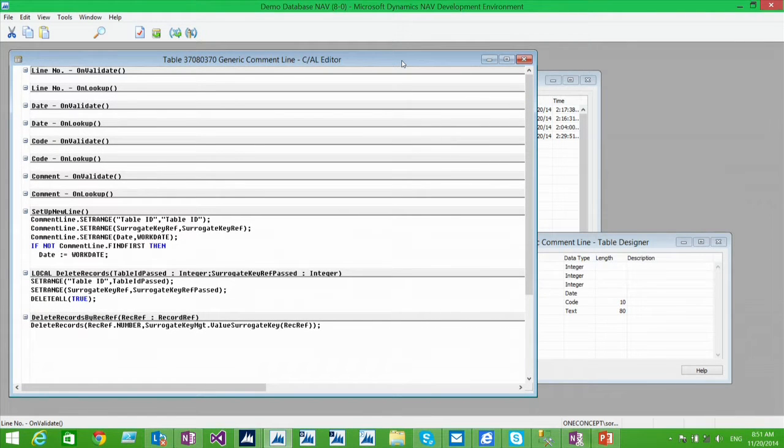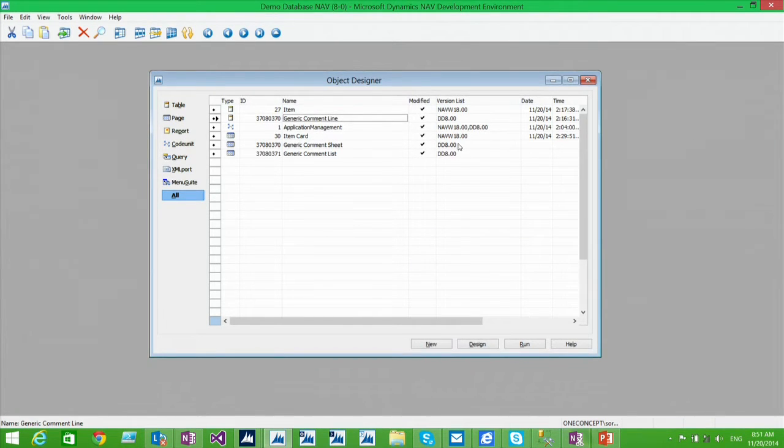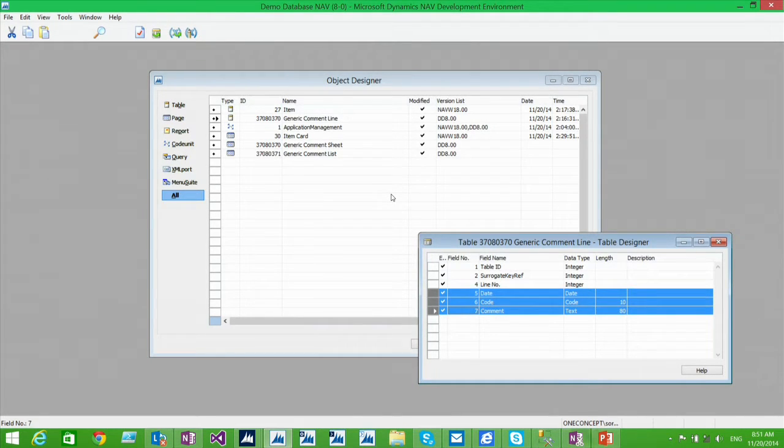Hopefully you can see NAV now. So here I have implemented a comment table. I've done it very simple. Easy comment table, has a table ID, has a surrogate key, a line number, that's the primary key. We don't really care about that from a data perspective. The only thing the user normally sees in a comment table is the date, the code, and the comment. For the rest, the user really doesn't care.